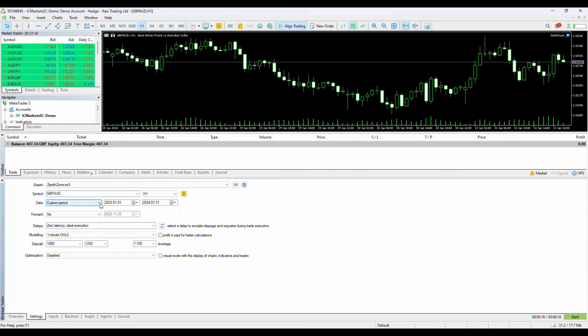I select the custom period and put it from January 2024 till today, which is the 31st of January 2024. The delay is 0. The modeling is 1 minute OHLC because I want to do a very fast backtest. If you want to do a very effective backtest, put it on every tick based on real ticks, but it takes a lot of time to download the data from MetaQuotes server or from your broker server. The initial deposit is $1,000, the leverage is 100 and the base currency is USD.